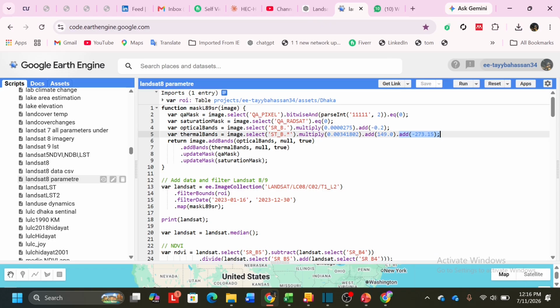Finally, we replace the original bands with the scaled bands and apply both masks. Now every image entering our analysis has clouds removed, cloud shadows removed, and saturated pixels removed, with optical bands converted to reflectance and thermal bands converted to degrees Celsius. This preprocessing step is essential before calculating any index or other environmental index. It is the most important step for Landsat 8 imagery or any Landsat series.